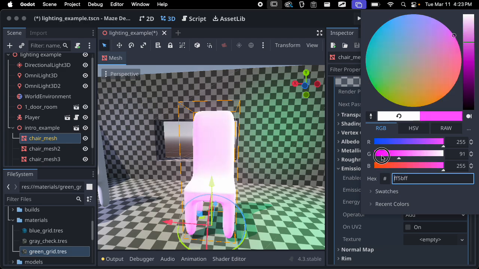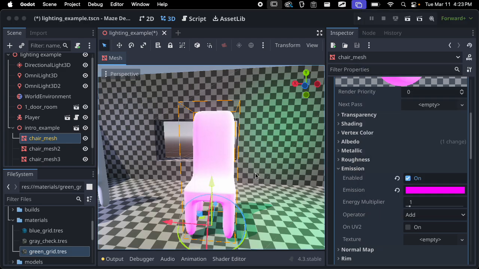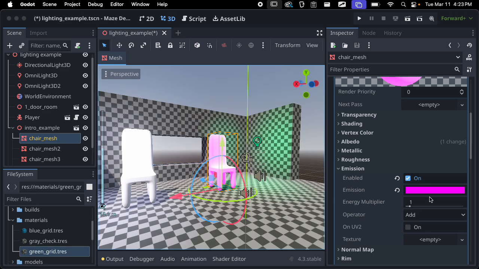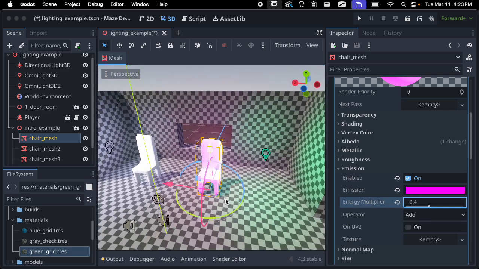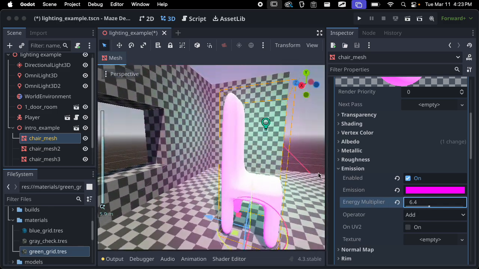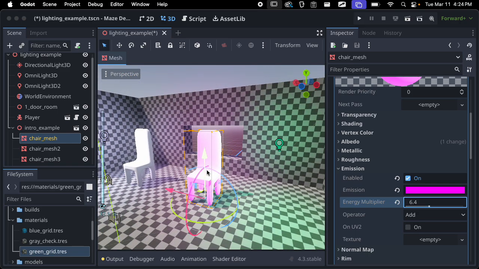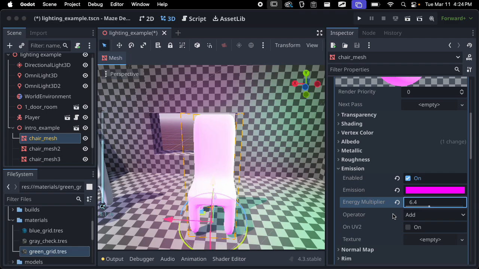So if I change this color, it'll make the object look a certain way, but it's also going to reflect on other objects around it, especially if I turn up the energy. You can see now that pink glow is affecting the room and other objects around. So normally, most objects don't glow, but some objects do glow. Like if you have a light that you're modeling, if you have some special object that you want to glow, you can do that.